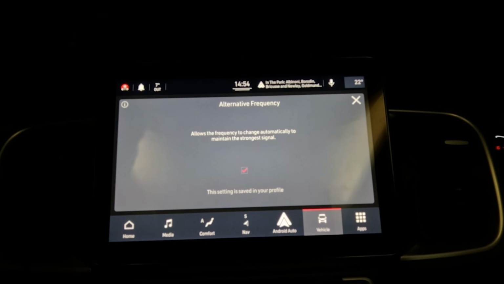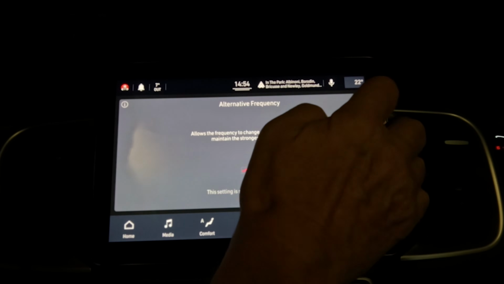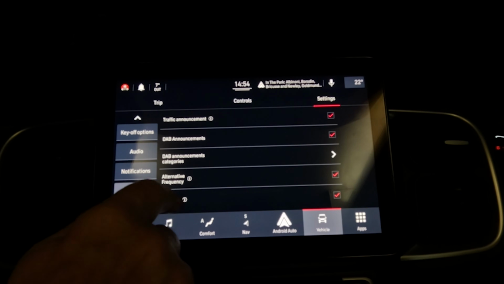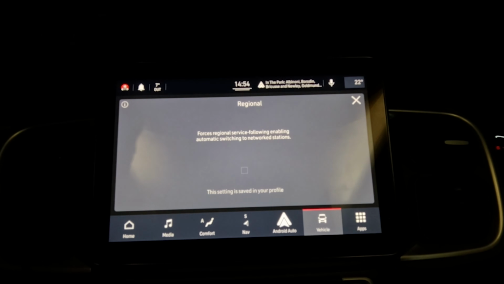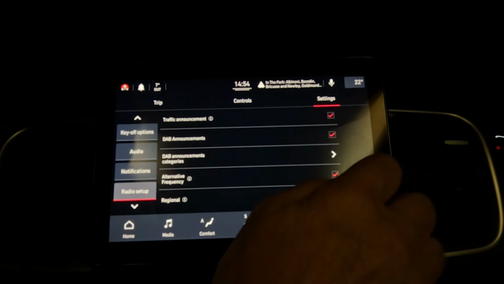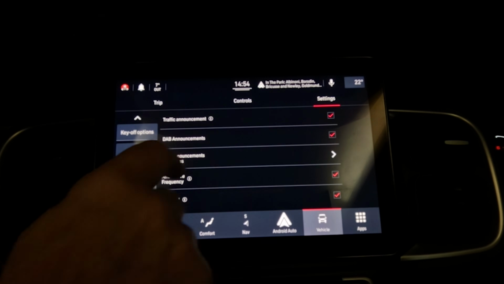Allows the frequency to change automatically and maintain, so that's automatically set. Regional forces regional service following stations. Again, I think this is FM, so we'll leave that on. There's nothing else in there.